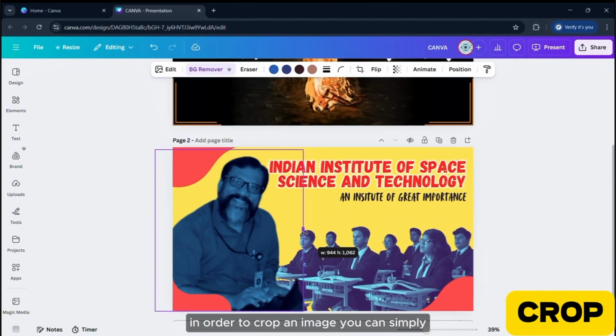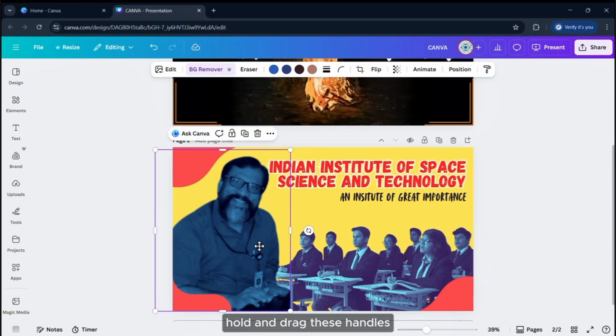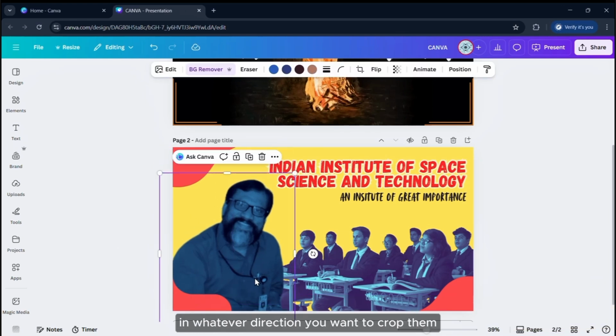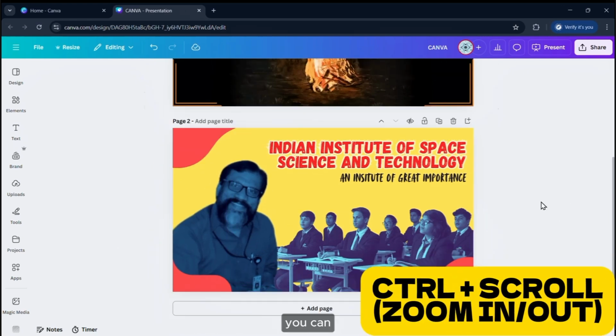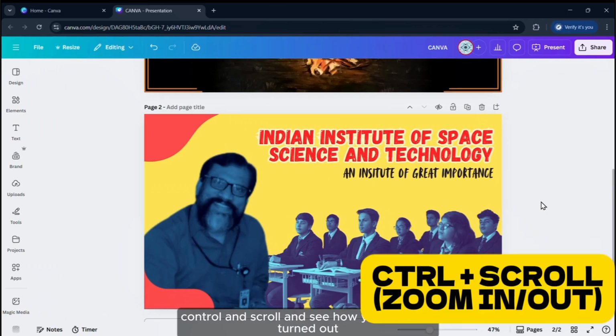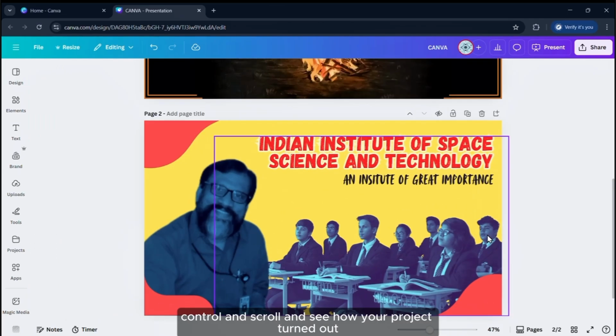In order to crop an image, you can simply hold and drag these handles in whatever direction you want to crop them. You can control and scroll and see how your project turned out.